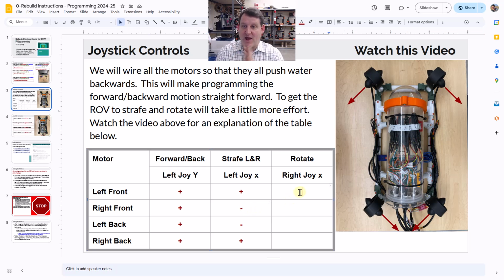All right, so now we want to rotate. So if I take my right joystick and go to the right, I want it to rotate clockwise, or to the right here. So if I want to make it rotate clockwise to the right, I actually want this fan blowing in this direction, which is the right direction, the normal direction. But this one, I want blowing water back this way because I want it to push down there. So my top right needs to be reversed.